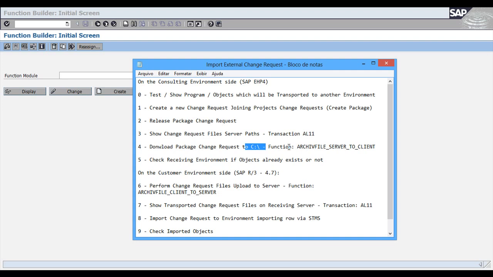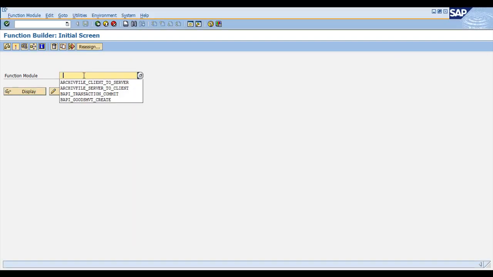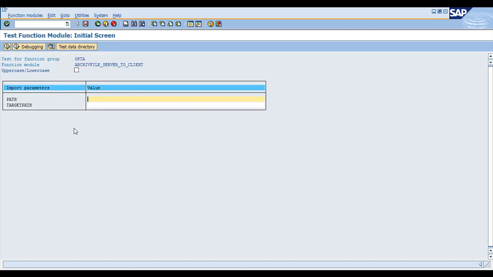We are going to work with this function over here. Act file server to client. That's the idea. Server to client. Let's just test it. Okay. So what do I have to do right now? I have to tell the system the server path and my target path.